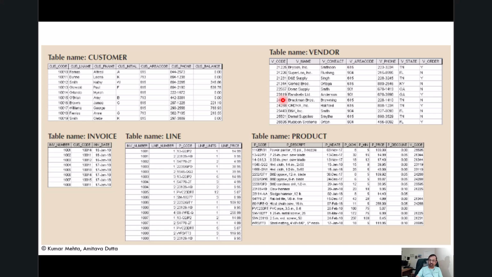If I am to identify a vendor, if I am to identify a customer, I must know the primary key of that table. So primary keys cannot be null. So that is the entity integrity rule. Now, the referential integrity rule.